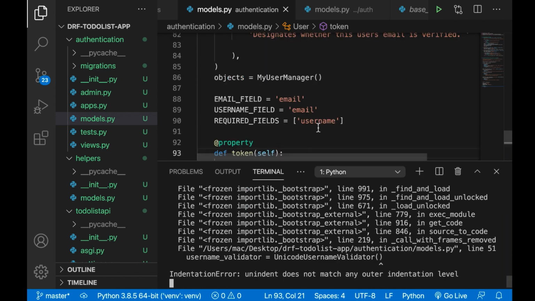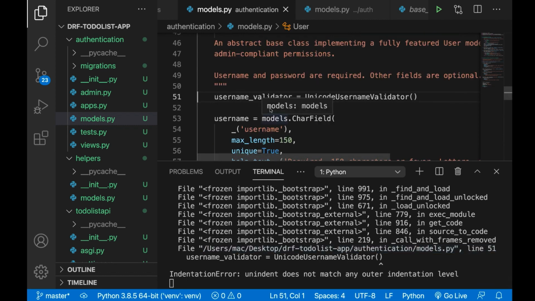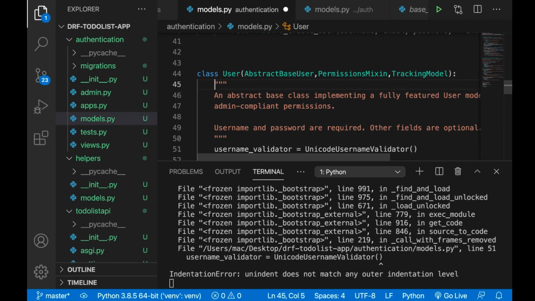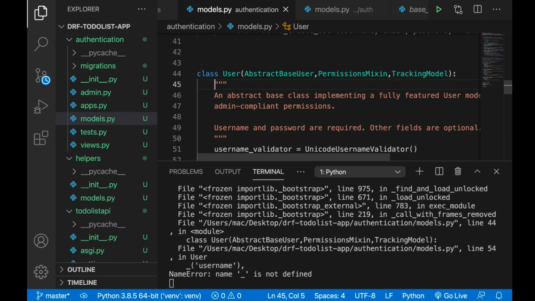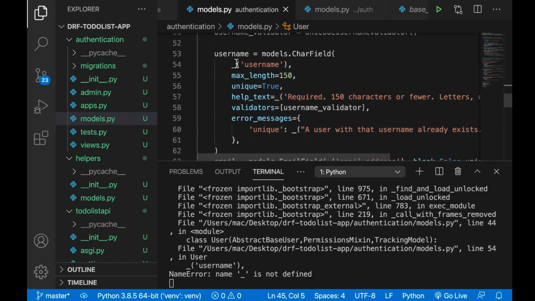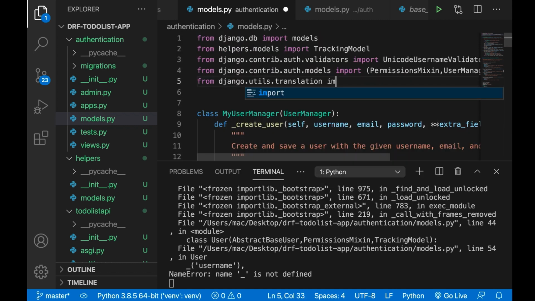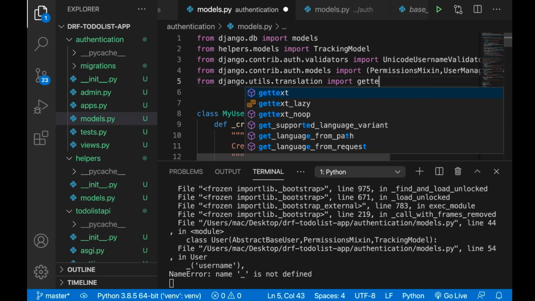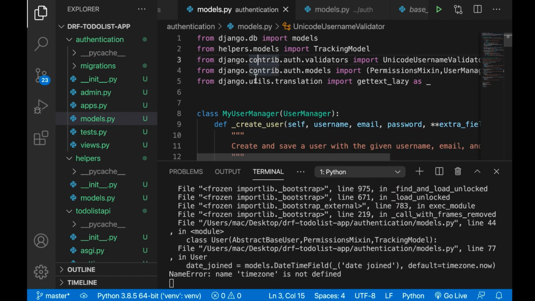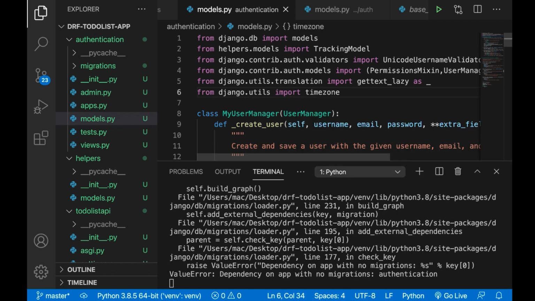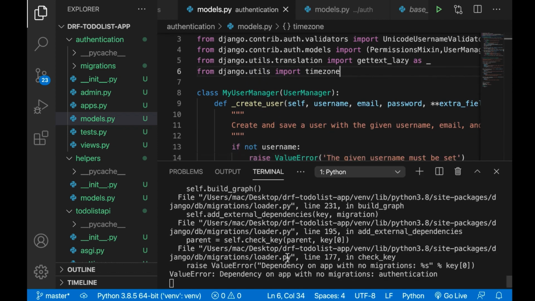So I'm going to bring up the terminal here. It looks like we have an indentation error. Over here, this should be up to here. Let's save it. So we need to import this underscore from translation. By the way, the underscore is used to lazily translate these keys here if we are creating a multi-language app. Import gettext_lazy like this as underscore. All right, we need to import timezone also. So from django.utils, import timezone.